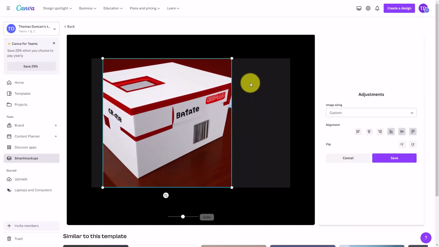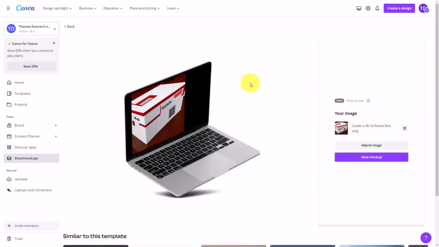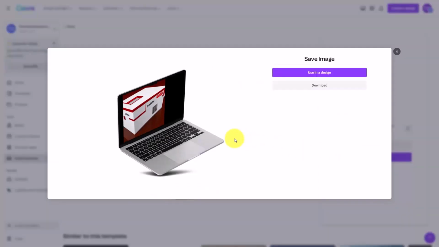Once your mockups are complete, you can then save them, and then you can save the entire mockup. You then have two choices. You can use your mockup in its own design, or you can download the mockup to be used as it is.